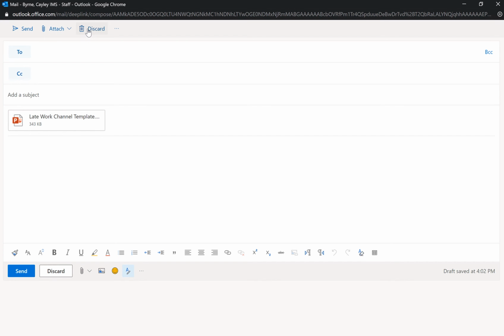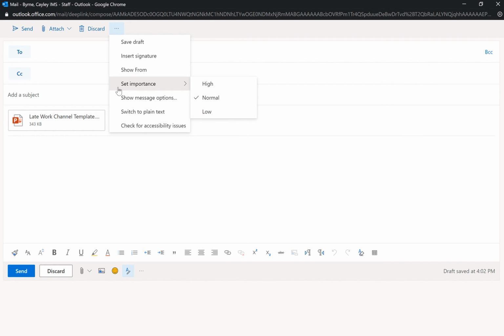If you're like, oh, maybe I don't want to send this, then you're going to hit discard and that'll just go ahead and delete the email. If you click these three buttons, you can save it as a draft. If you've created a signature, you can use that here. You can show who the email is from. You can set how important it is. I don't usually mess with this unless it's something really important, but I usually just leave it at normal.